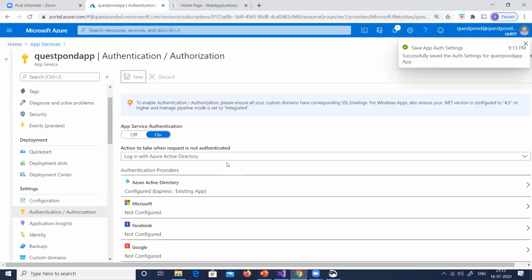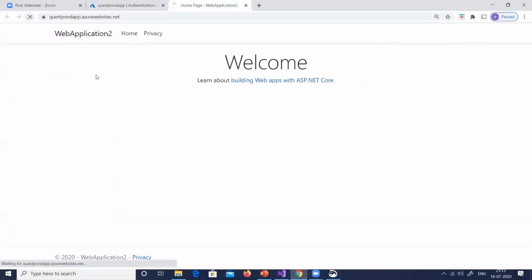I don't know what happened. I just reselected it again. So there you can see, I'm looking at the right hand side. It says saved successfully. It was showing some error. So fine. Now the anonymous access is enabled. Let us go and hit refresh.